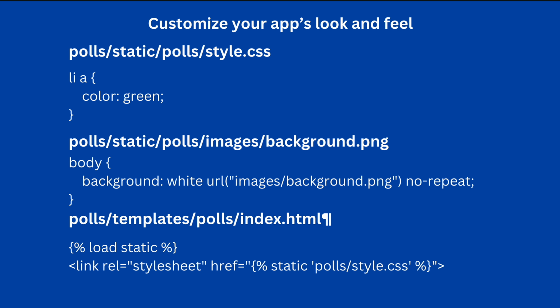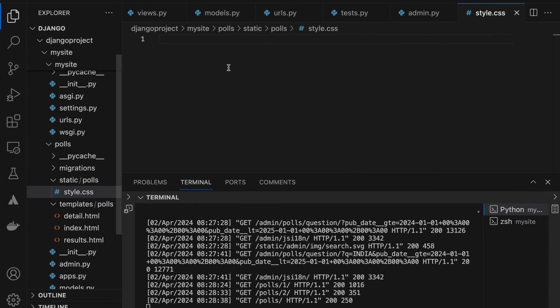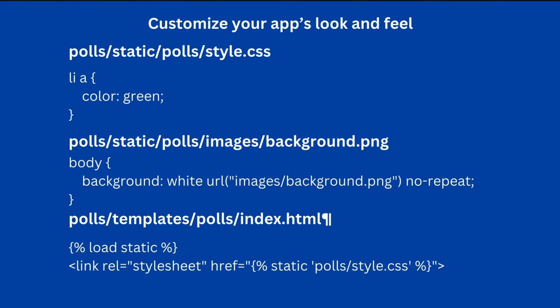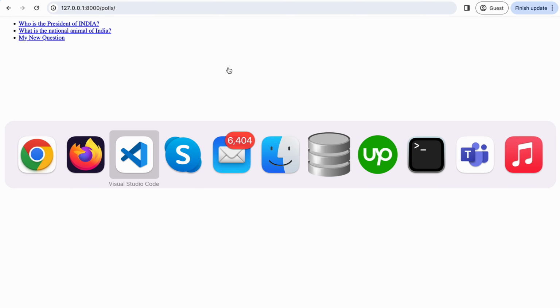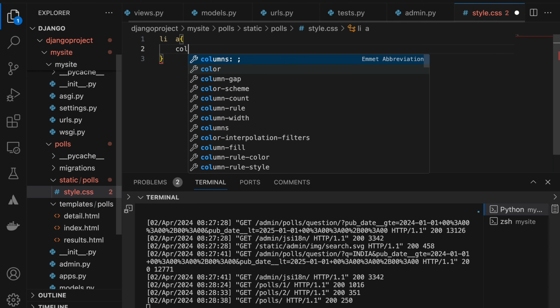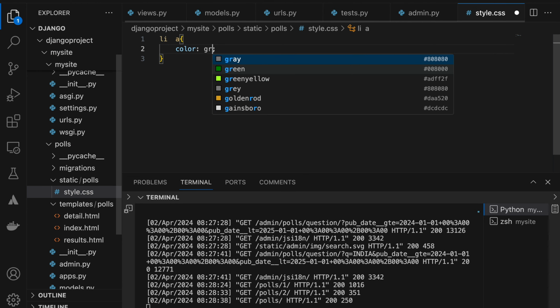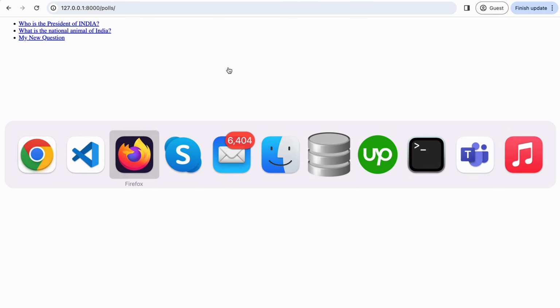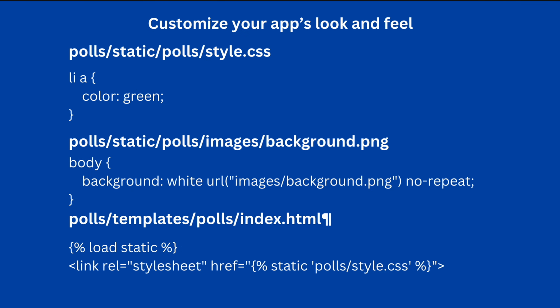Now what I'm going to do in this style.css: li, what is there, li dot lia. I'm going to give color green, right? Okay. Now I have to load that also. Right now I've created this style.css.